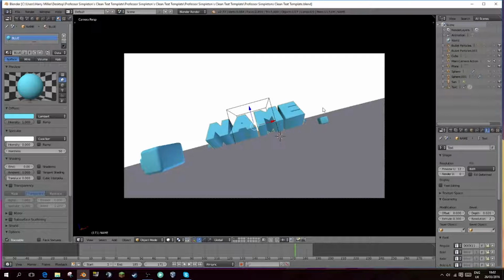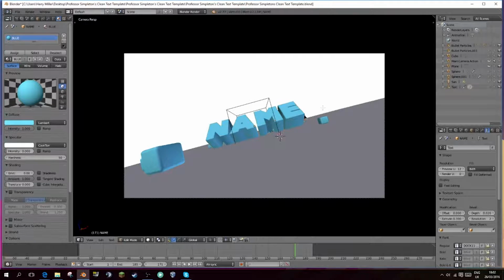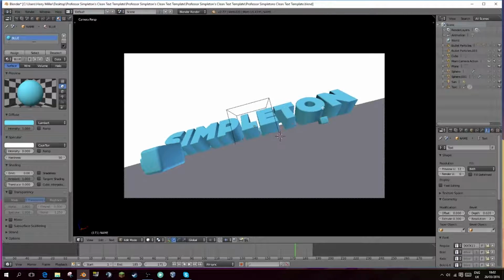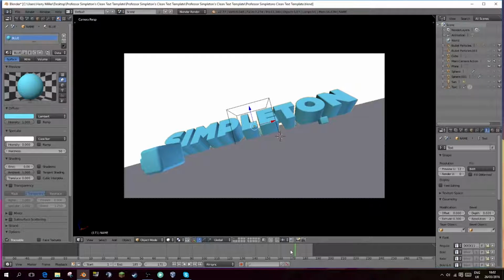So it's really easy to change the template. All you need to do is select the name and press tab to change the text. Make sure you're typing in all capitals and just write what you want. So I want it to say Simpleton, right? Because that's obviously my name.